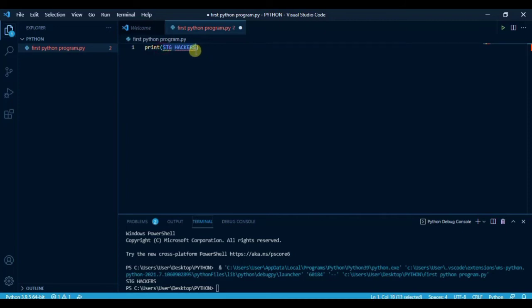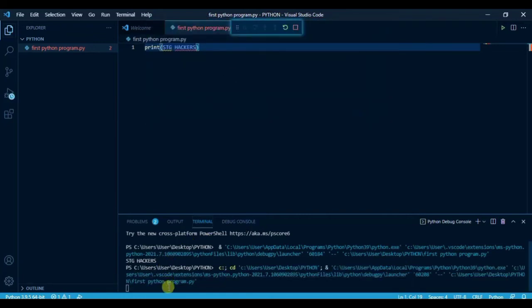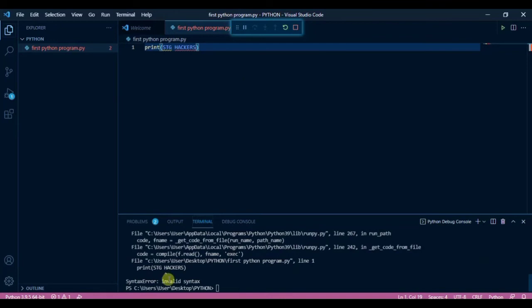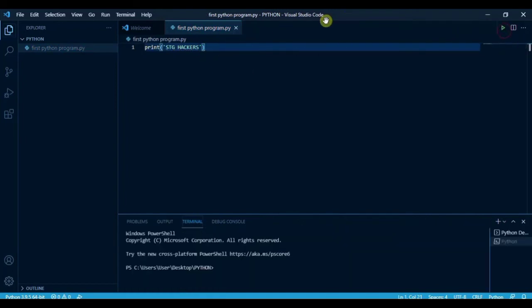And you can also see when I run the code, the error will come. It will not print anything. You can see here, invalid syntax error. So to remove this, I will add the double quotes here, or I will add just single quotes, and now I will run it. You can see the code is running properly.